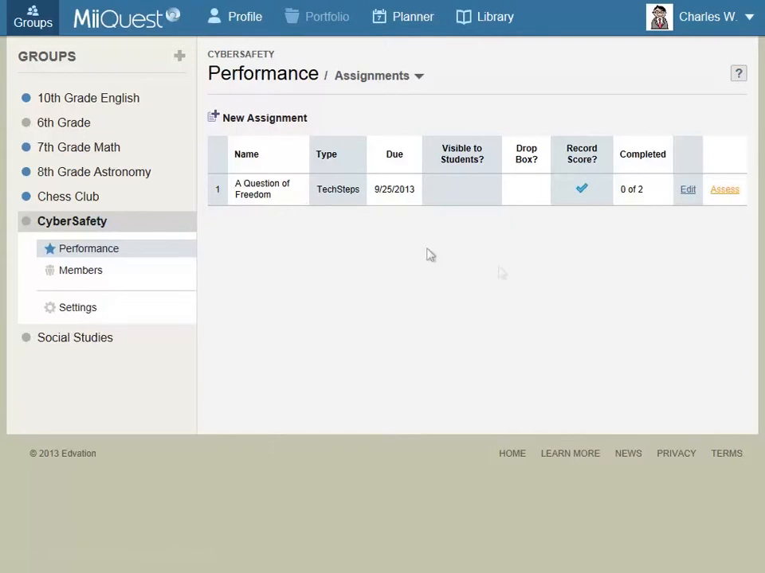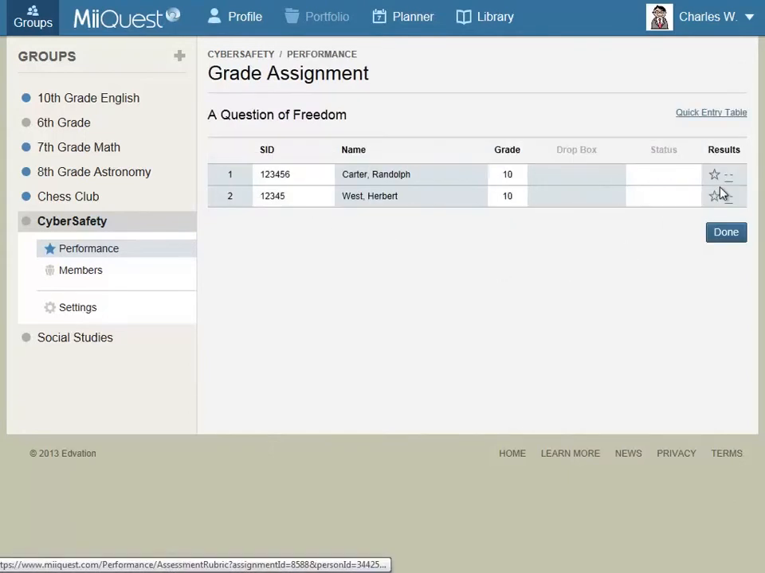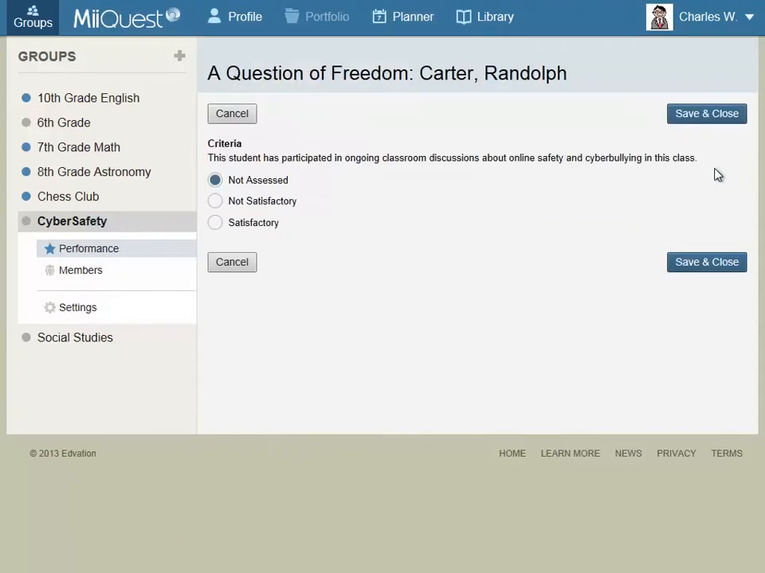On the right side of the screen, we'll now click Assess. On the Grade Assignment page, we can view a list of all the students in the group. Click on the score placeholder at the far right of the table to begin assessment for a specific student. Cyber safety activities have a simplified assessment rubric with 3 categories: satisfactory, not satisfactory, and not assessed. Click on the radio button for the appropriate entry, then click Save and Close.